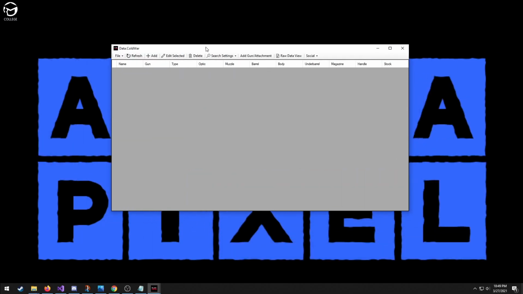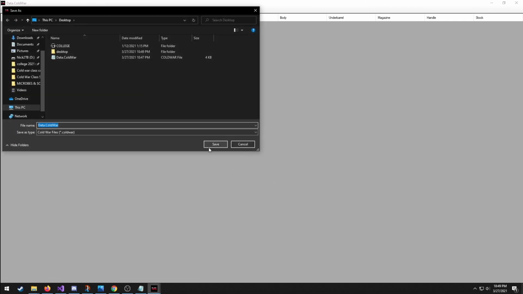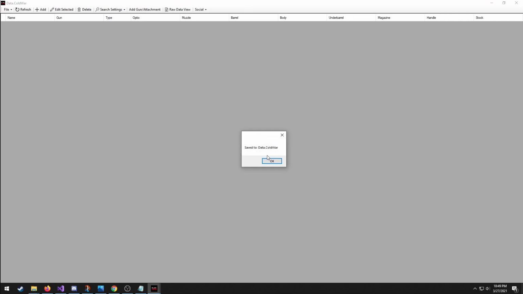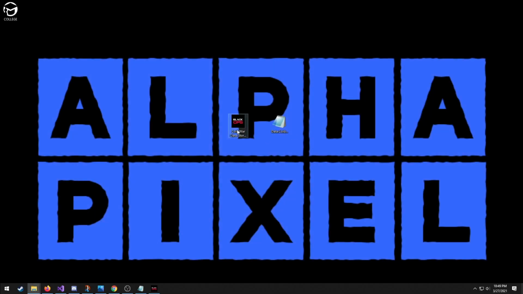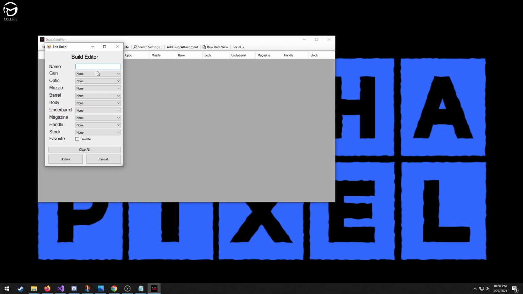Once that's loaded up, if we exit out of the program, let's save it anyways, and then restart the program, it'll automatically remember where it is. Why we need that data file is because if we didn't have a data file, none of these would exist.